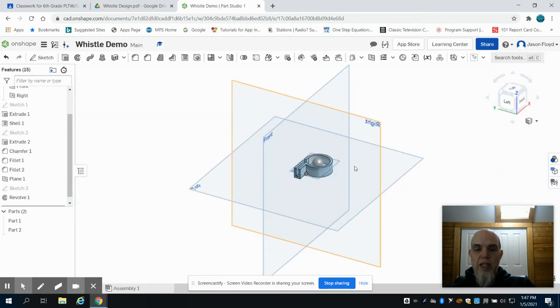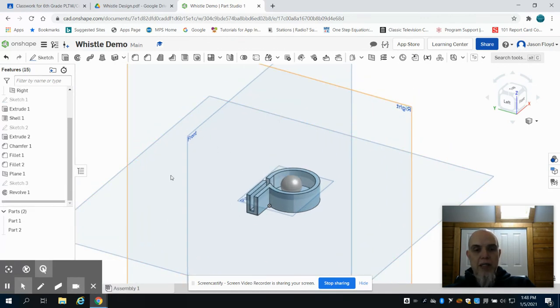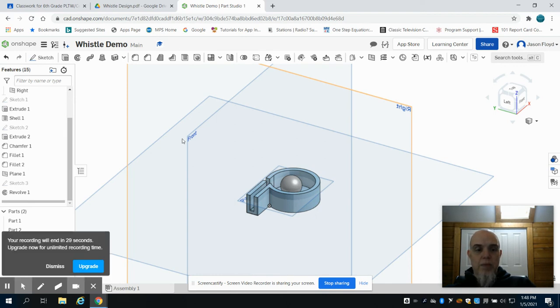So what we have is half of our whistle created. My next step is something new that we haven't used before, the mirror function.